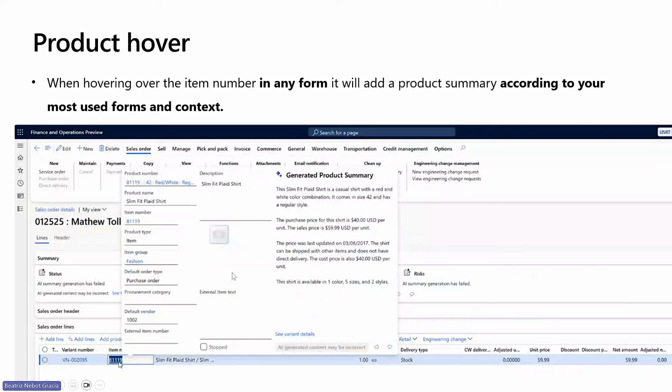So with this product folder, no matter which form you're in, the existing form already pops up. Like let's say we're in a sales line. If I hover over the product number, then I will get this pop-up that still tells me the same information as it had before, plus a generated product summary.